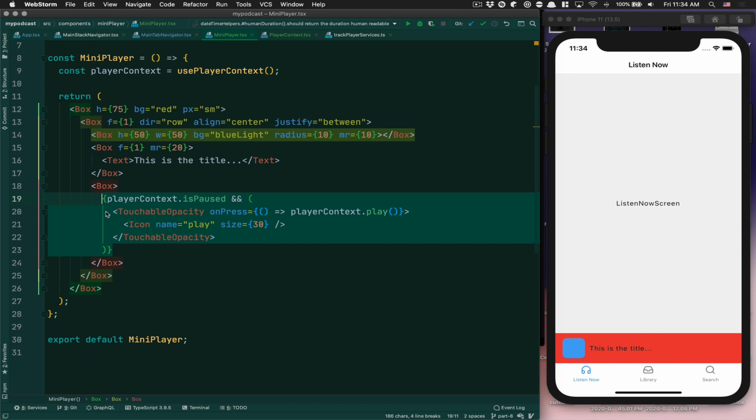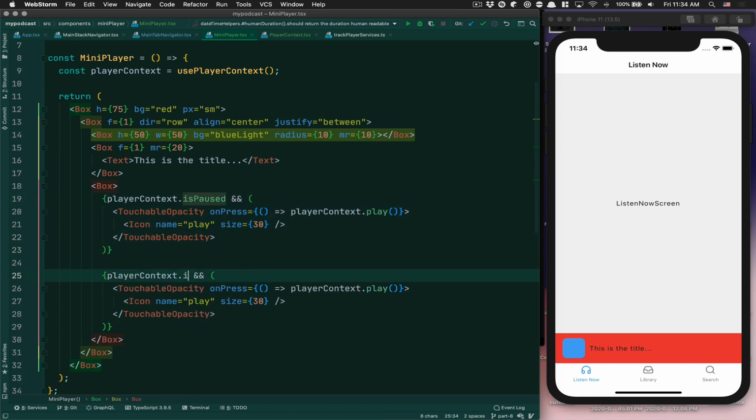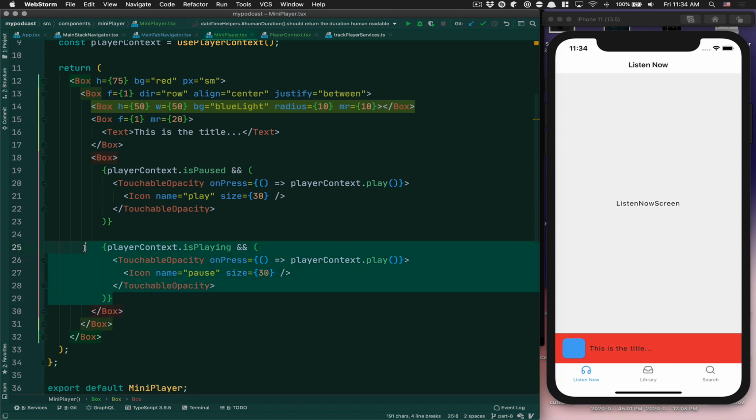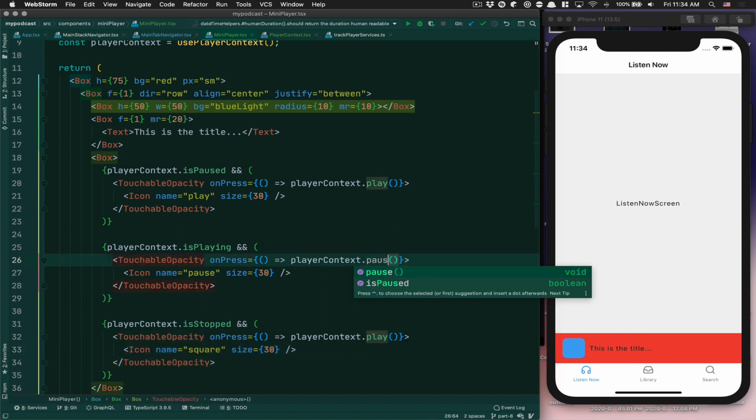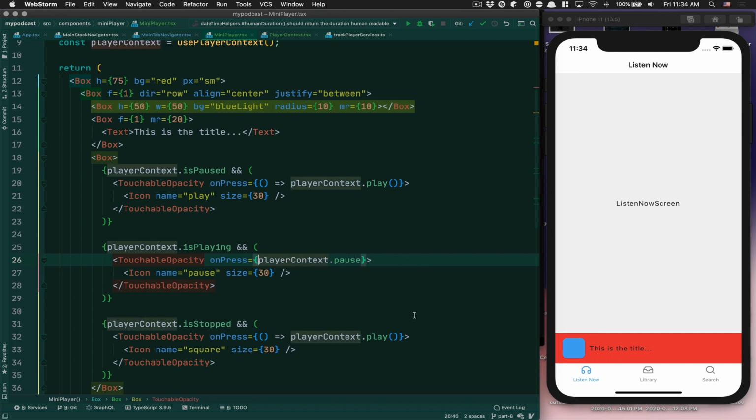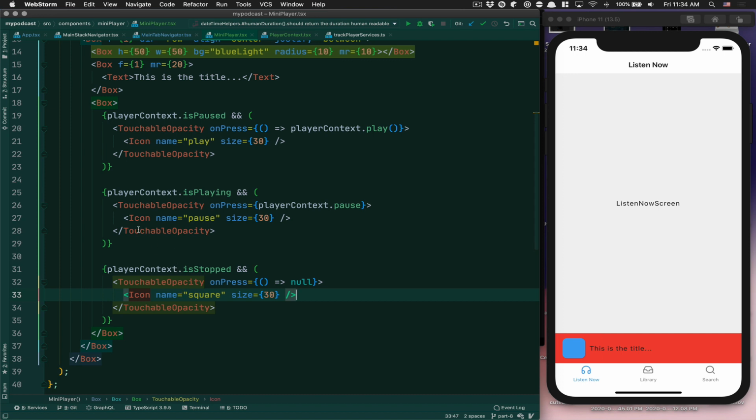Okay, after that, if it's play, we want the pause. If it's stop, we want a square to look like a pause. When it's playing, we want to pause. And now this one's gonna be happy because this one doesn't need to pass nothing. And for this one, for now, we're gonna just say null for now.